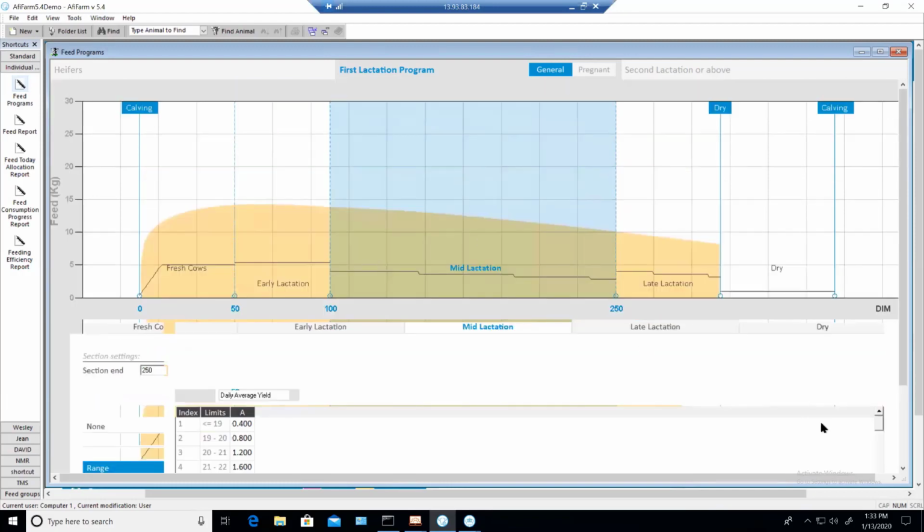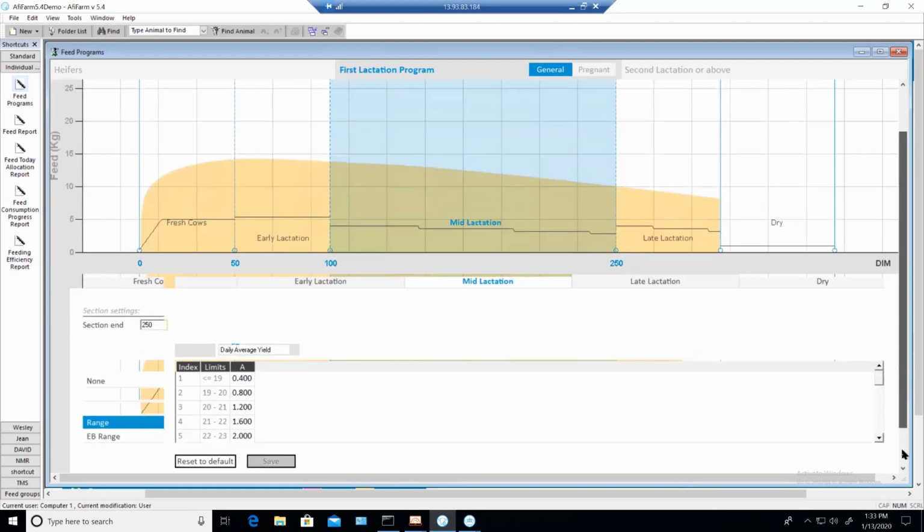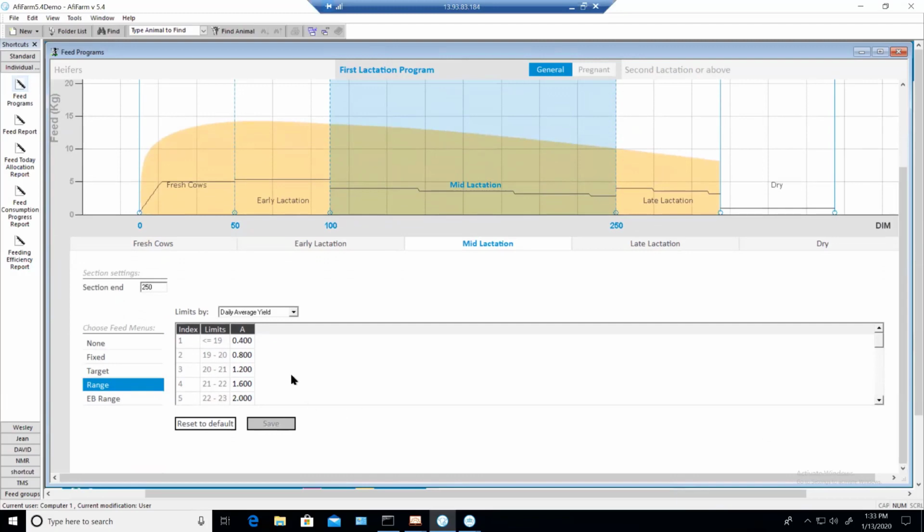Mid-lactation cows. Okay, now we've gone down to the next section of mid-lactation cows. Here in this farm, he built a different menu for cows that are in mid-lactation, meaning cows that are between 100 and 250 days in milk. This is a different menu, all right?